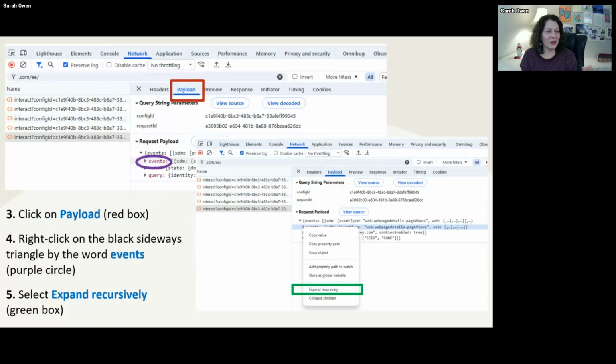And then go to your payload, which is your red box. Where the word event is, right click on that little black sideways arrow and go down. You'll have a little pop up and you'll see expand recursively, that green box. That's going to be your best friend.